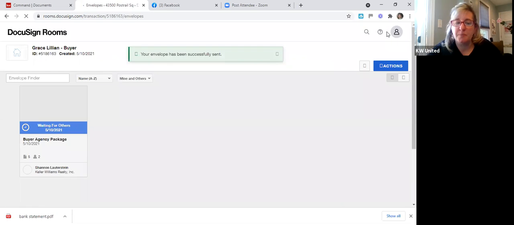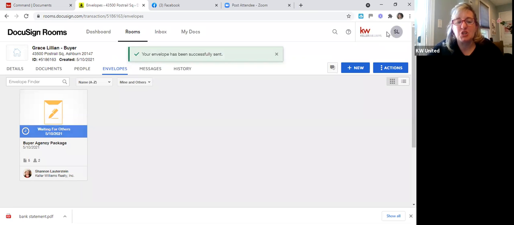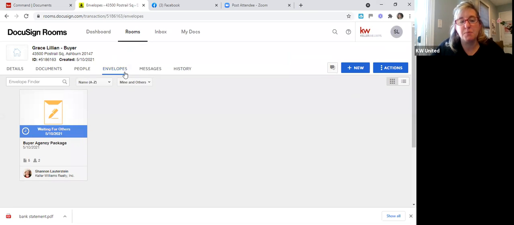Now what happens here is it shows you in this envelopes tab. Remember, we started in details and then you go to documents. You don't ever have to worry about people. The next would be envelopes if you needed to check something on the envelopes that you've sent out.